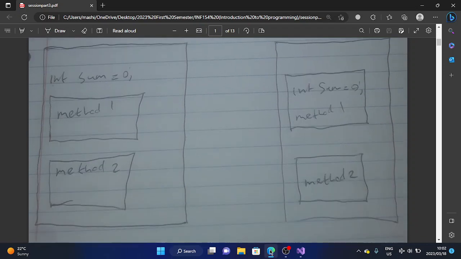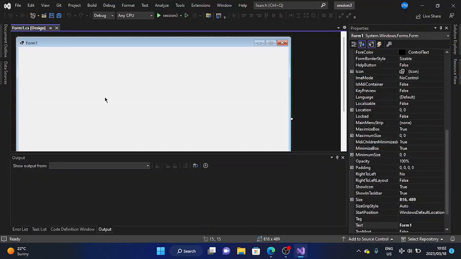If we consider this diagram, we have this int which is defined outside these two methods. These two methods can access this variable because it's global. It doesn't belong to any function. Then we have this local variable int sum equals to 0. This sum can only be accessed inside method 1 because it's declared inside method 1. Method 2 cannot access that specific sum. Then let's see an example of how this works.